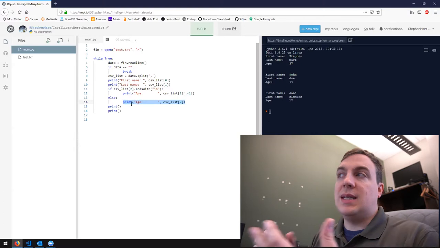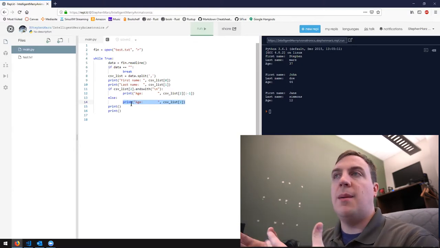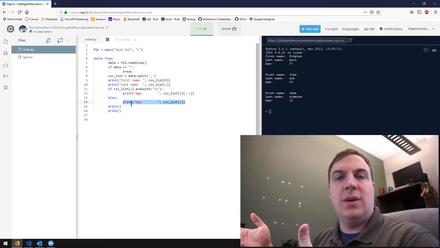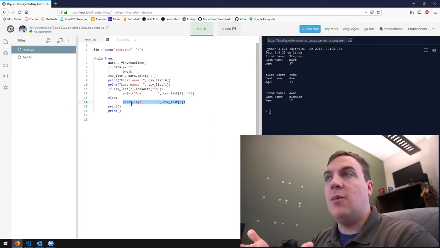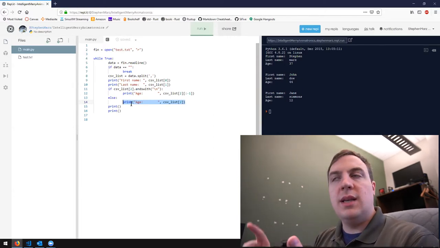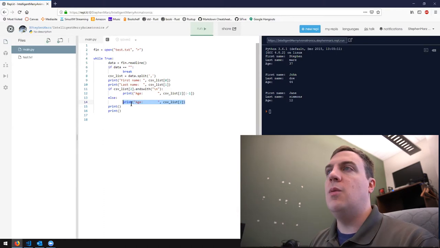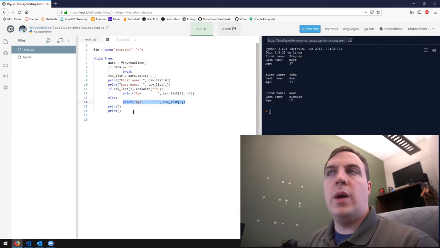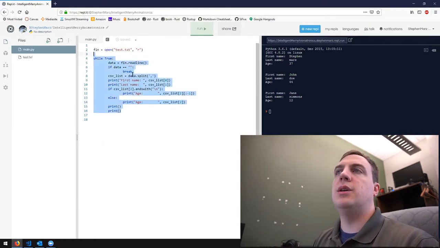Now, it's kind of nice with strings to do that, but age is just an integer, so if we convert it to an integer, it's going to remove the new line character anyway. But this will work for strings, integers, anything else that we give it. So that's how we read from files. Let's take a look at how we write to a certain file.